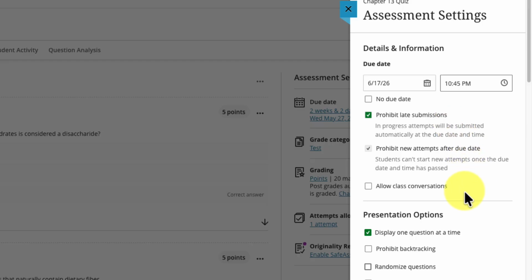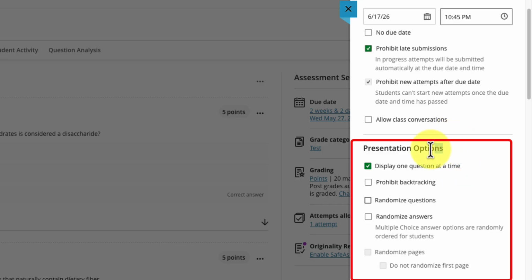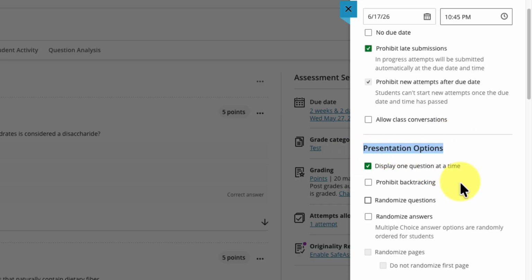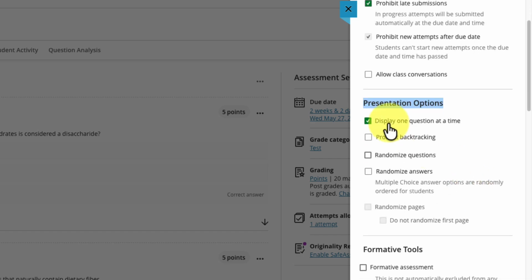Okay, next we're going to look at presentation options, and this is how the questions will look to your students. And in here, you will have display one question at a time. It's turned on automatically. And then where you have prohibit backtracking, you can click this on, but it prevents students from going backwards, so we don't recommend it.